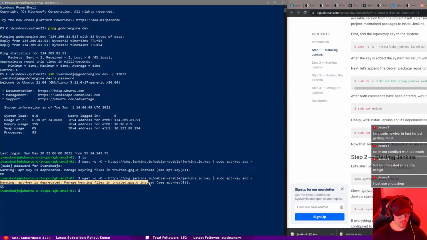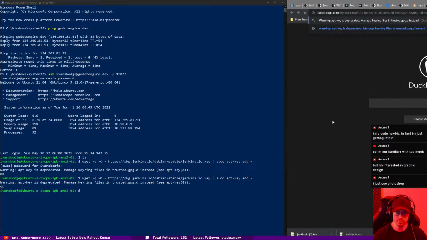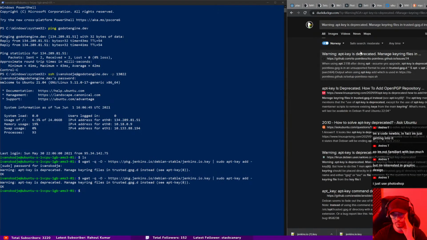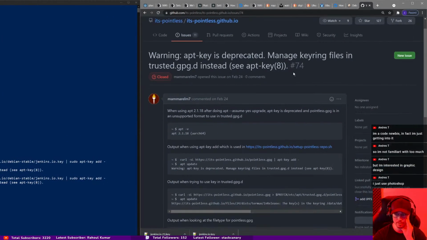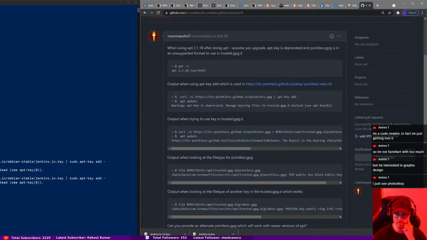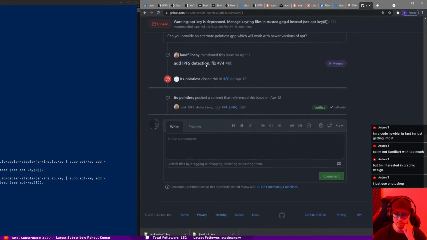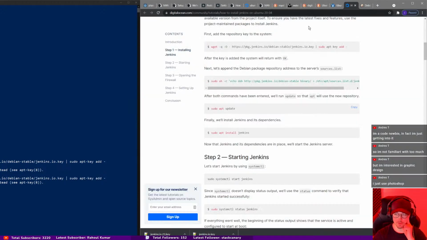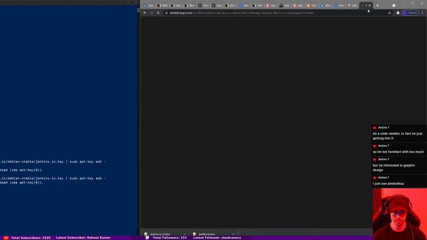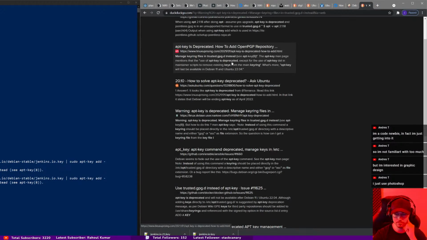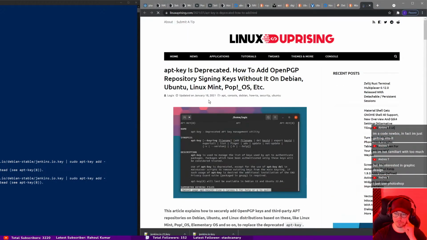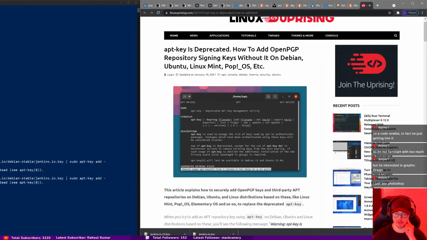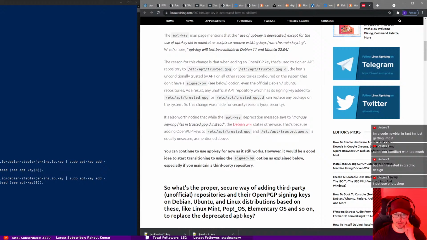Okay, let's copy this and find out how they're supposed to do it nowadays. Warning, apt-key is deprecated. Manage keyring files. Okay. How do you do that? Well. Okay, that didn't help very much. At all. Apt-key is deprecated. What's the command we use now?